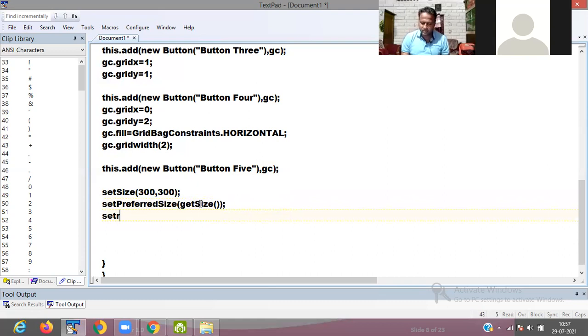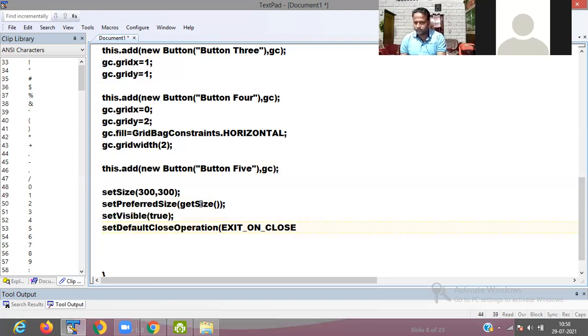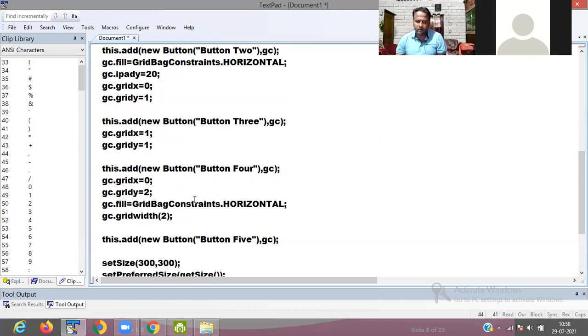then setVisible is true, then setDefaultCloseOperation, EXIT_ON_CLOSE, so it is used for closing the window. Okay, this is all about your program. Then now I run it.